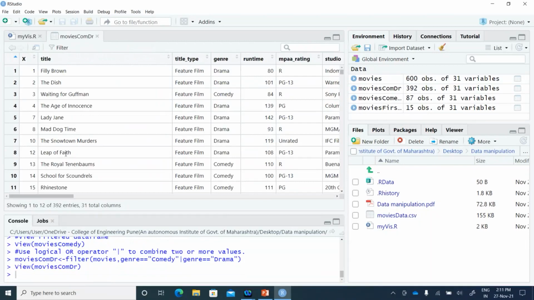So let us create that sub-data frame, in which you can see the movies with the genres drama and comedy. They have been listed. The total number of movies in this data frame is 392. So there are 392 movies which are either of the genre drama or of comedy, as you can see in the environment tab. This way I can use the logical operator.